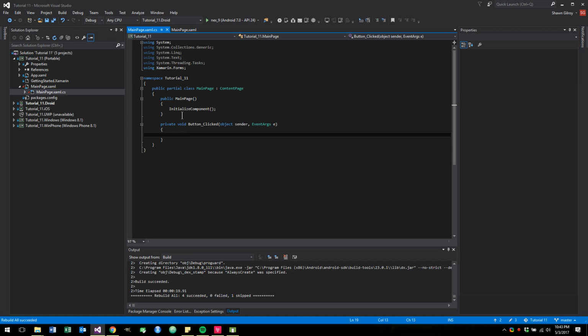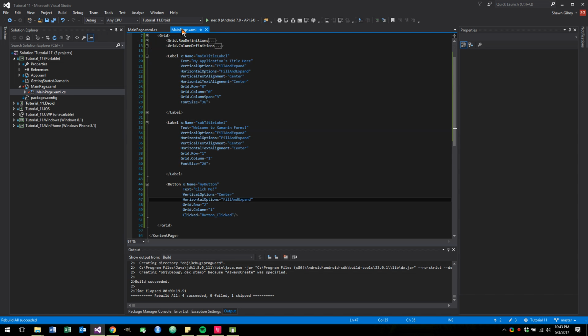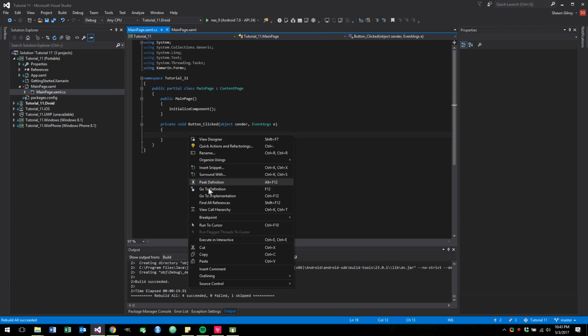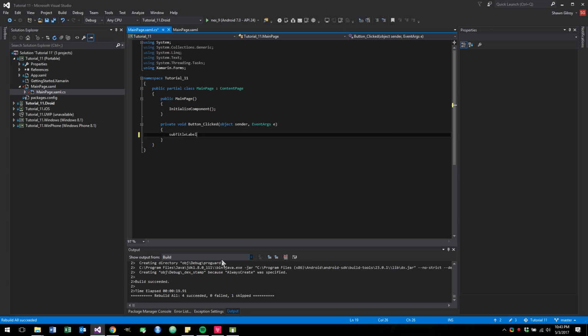But what we can do is say we want to change the subtitle label. We can go back here, and since this is part of the same class, we could say, all right, for the subtitle label, why don't we change that text to button magic? I have no idea. Still a couple extra exclamation points in there for good measure.